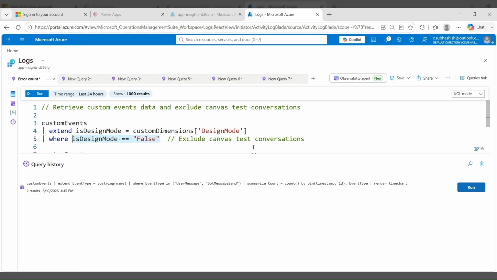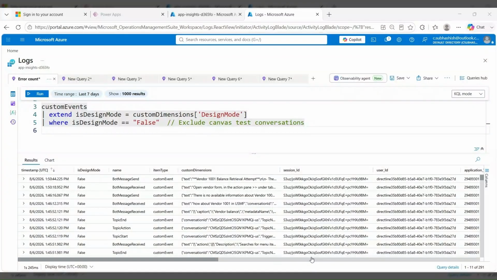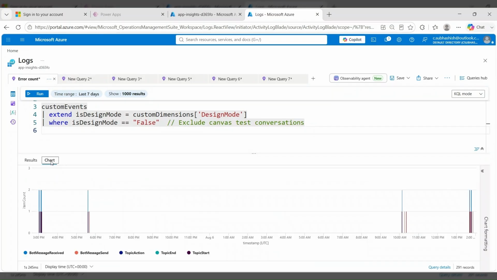You are not executing them from the design mode, but rather from the Copilot Studio sidecar from the Financial Operation UI itself. So in that case, if you hit run, here come the results in a tabular format. And I can also switch back to the chart mode and find out what is happening here.